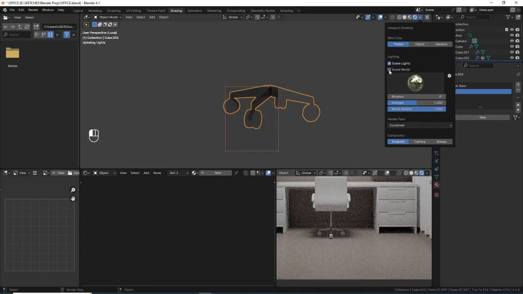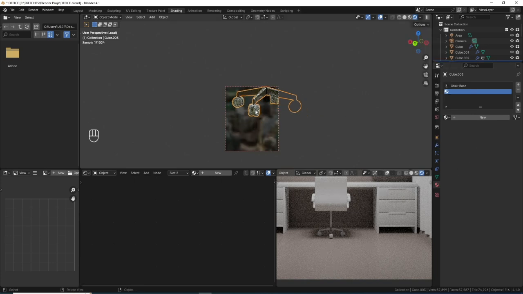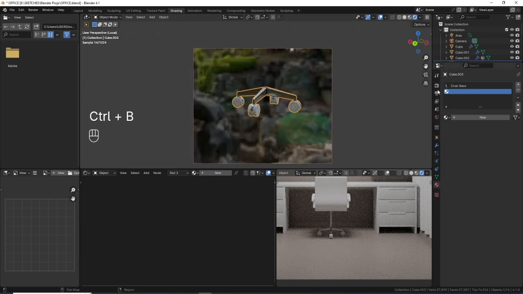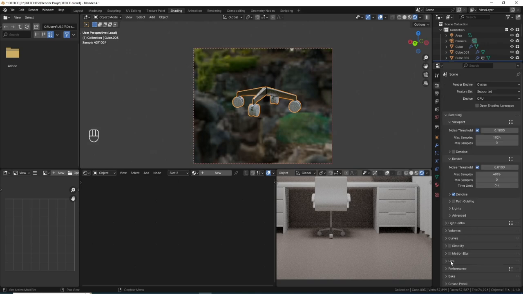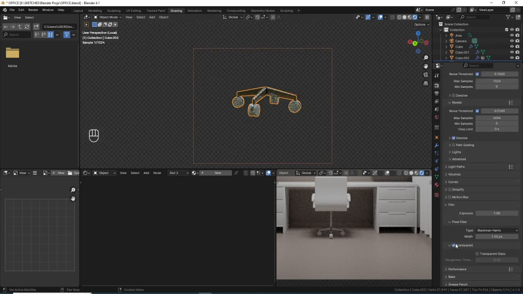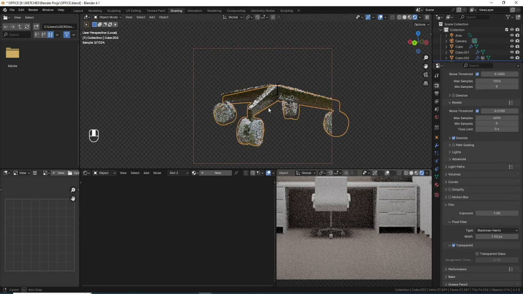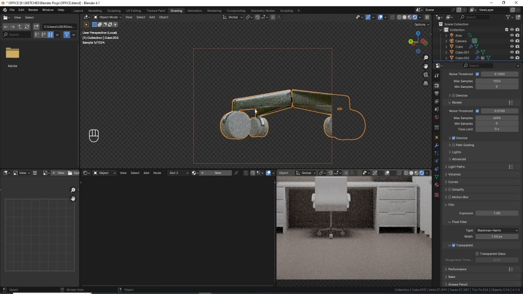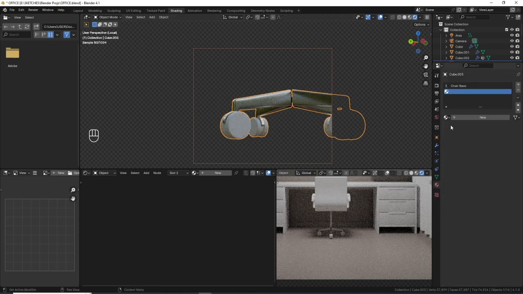Let's go to the rendered mode and then check the scene world in order to give us the lighting. This is not the final lighting, but it's just giving us a view. And then let's go to the render tab and check transparent under the film. Now we can see our materials very clearly.